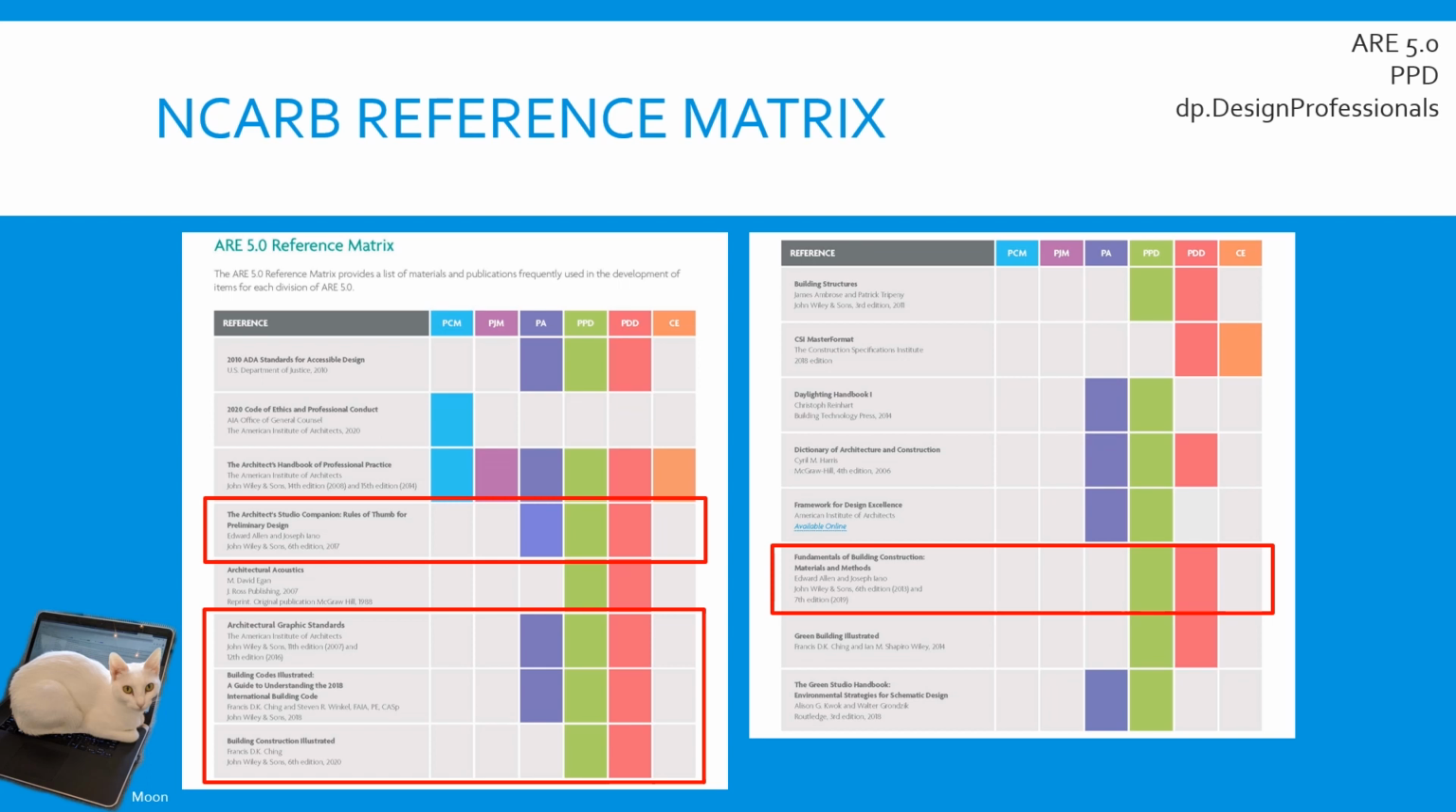And so as you can see here, all of the sections with green boxes in them is what NCARB is recommending for the PPD exam. This goes on for several pages, but we're going to focus on these first two pages for right now.